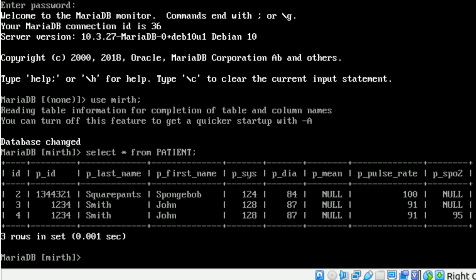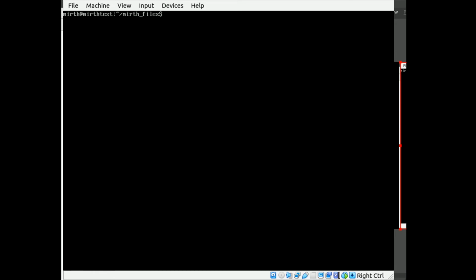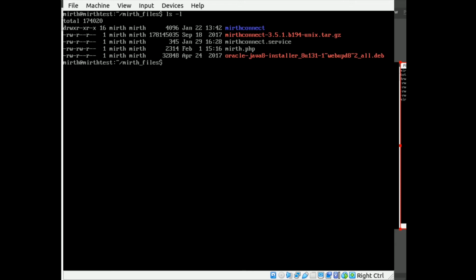But it'd be nice if there was a faster way of doing this, and this is where the power of database systems really comes in handy. So before we get started, if you do an ls -l, you should have this mirth.php file. This is the file that's going to be used to generate a dynamic web page that will show you the current records in the database.